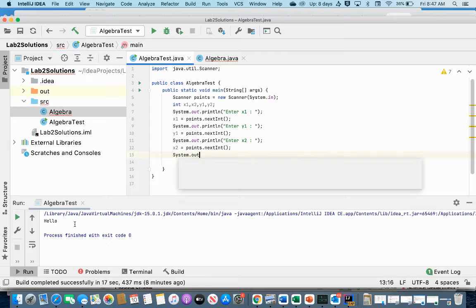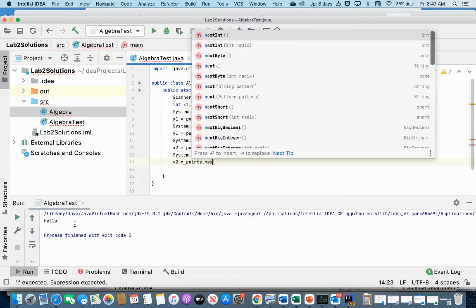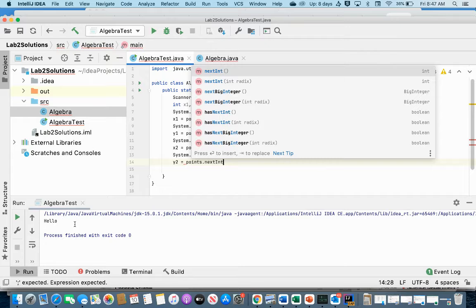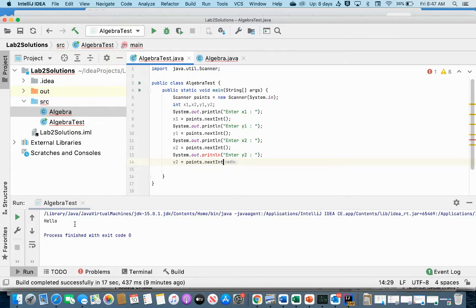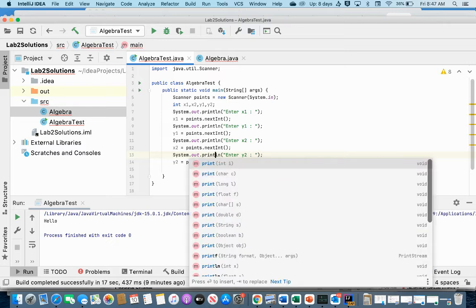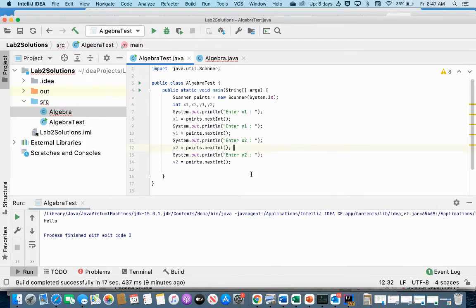And last one here, y2. I've got something red here. I think I switched. Let me finish this and I'll go back up and look at that. points.nextInt. There we go. All right, so I'll come back here and I switched my T and my N. There we go. That should fix my error. Okay, so this should go ahead and get those 4 points from the user.